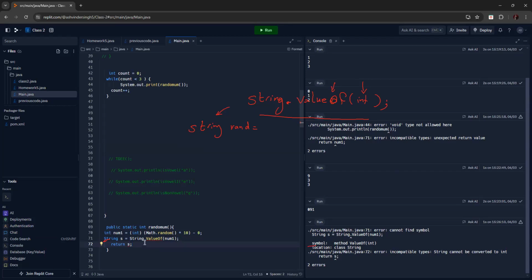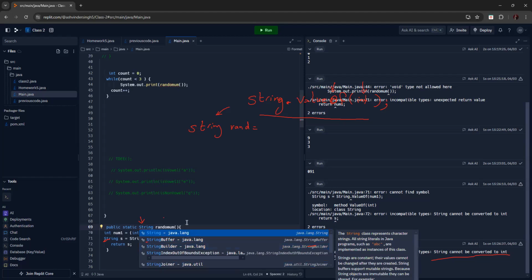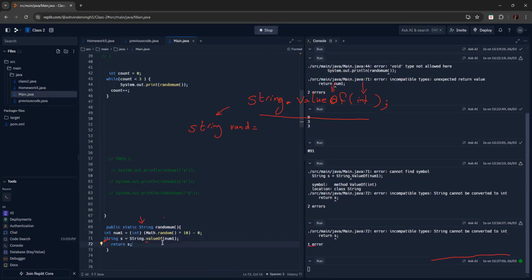What is the error? Lines 71 and 72. String cannot be converted to int. So this is not working. Please bear in mind the v is small. Okay, try again. Now look at this. When we change the return type of a method, we always have to change it in the declaration. So this needs to be string. Exactly, yes. Okay, now can you run, please? Oh, you managed to get it to work. Okay, excellent.